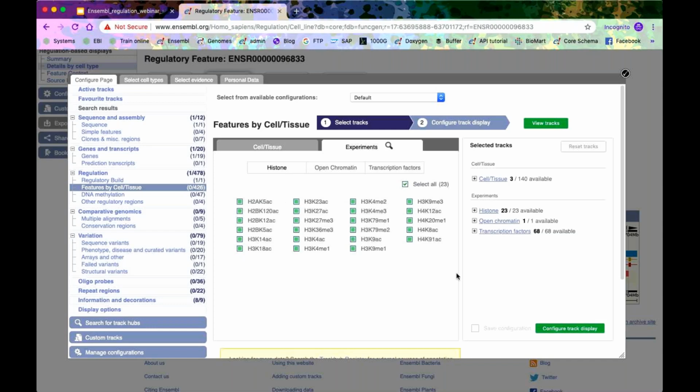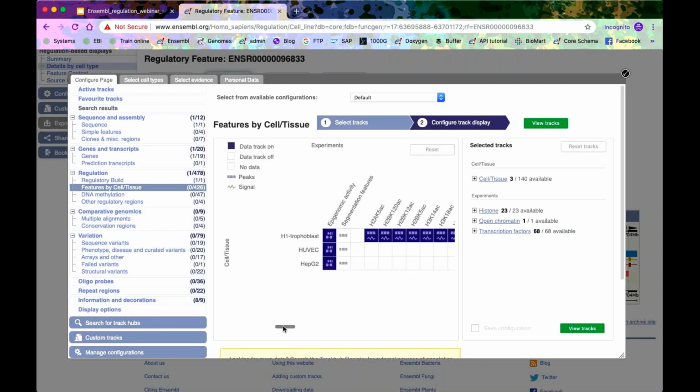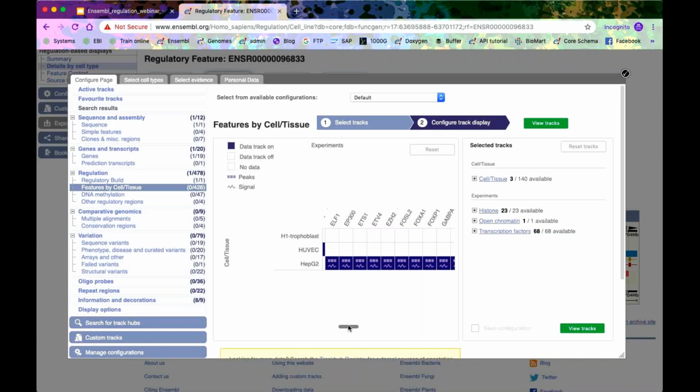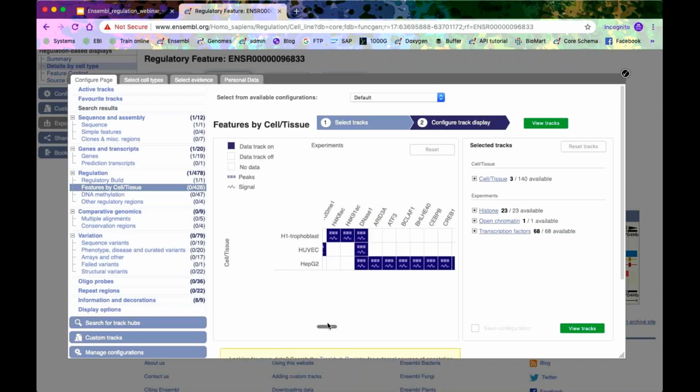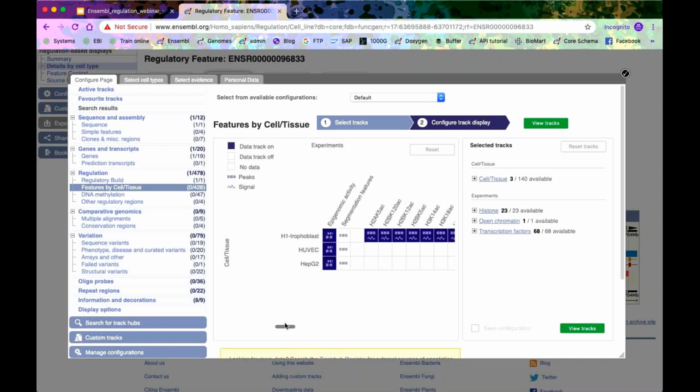And then I can click configure track display. This allows me to choose, it shows me what data is actually available. So you can see that for a couple of these cell types, for the H1 trophoblast and the HUVEC cells, if I scroll across here, there's a bunch of transcription factors that are not available. And I think this is because the H1 trophoblast is a cell type that was studied by Blueprint, and they didn't do transcription factors. We've got loads of data for the HepG2s. And I can decide whether I want to see this or not.